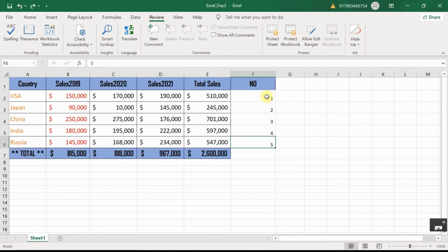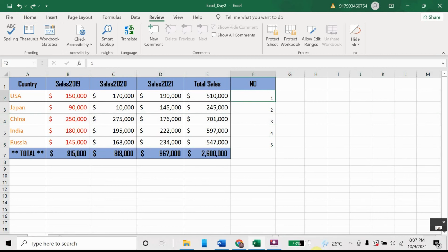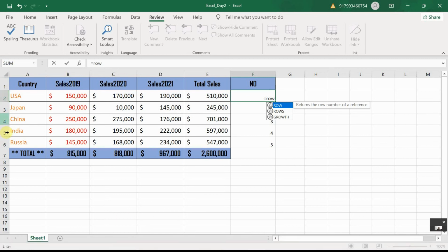The simple solution would be that I say equals ROW. ROW returns the row number of a reference. What is the row number? This is row number 1, 2, 3, 4. I already have a row number, so I'm going to say get me the row number of this. But it is going to give me 2, right? Let us see. It has given me 2.